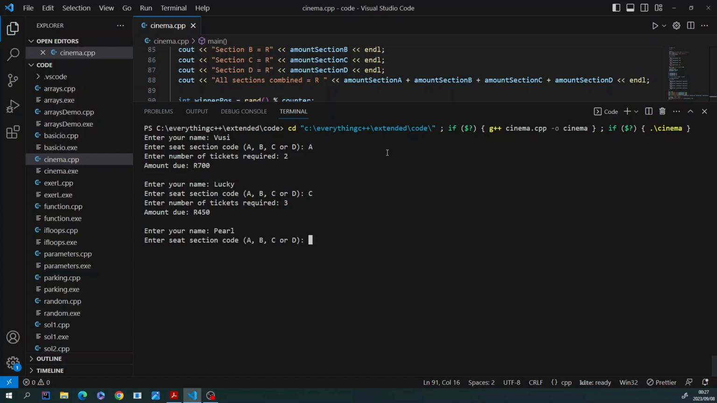And then we need who else is here? Pearl. What does Pearl want? Seat section D, and then tough times, 90 rand. And then we've got who? John, taking on B. And then how many tickets? Let's say 3.